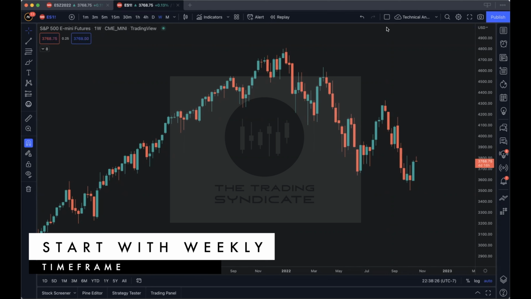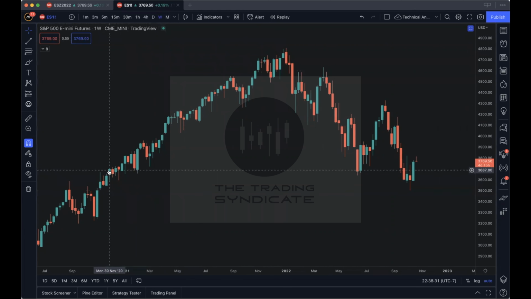So right now we're looking at the 1 week, and we also want to make sure that we have this magnet icon tapped so that when we do make our levels, all we have to do is hover over that top or bottom of the candlestick, submit our level, and it'll automatically magnet to that tip of that wick that we're looking at.